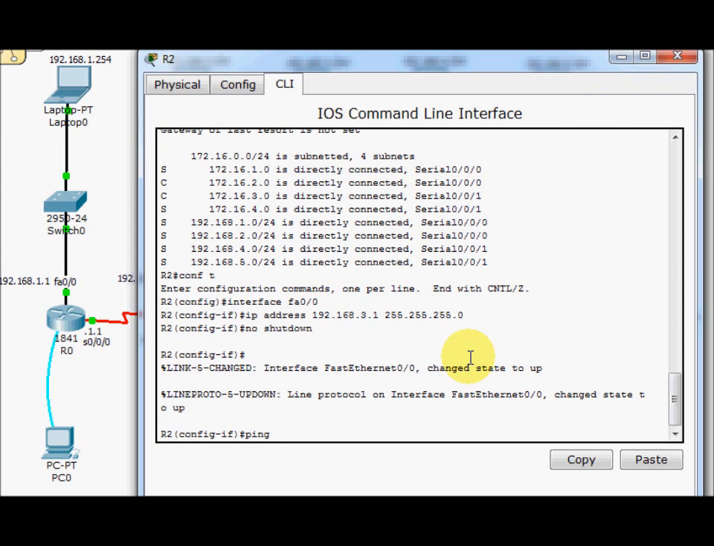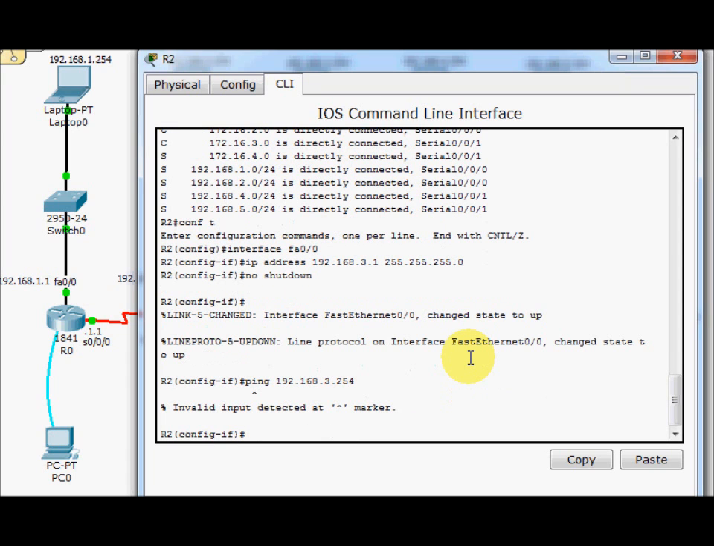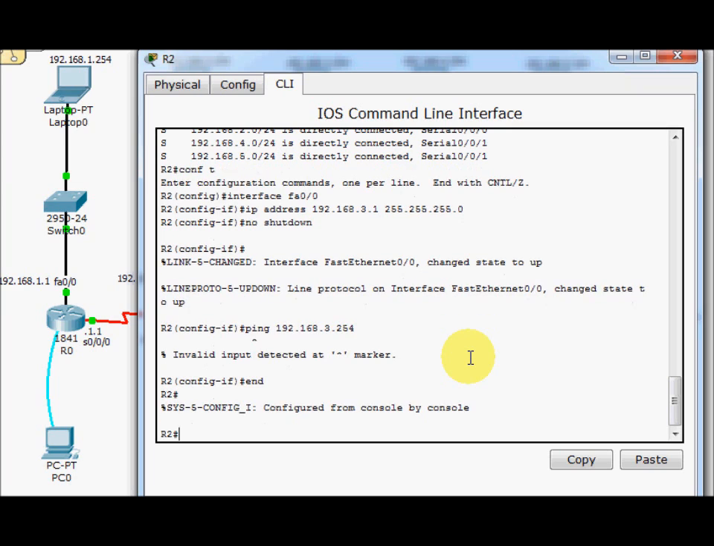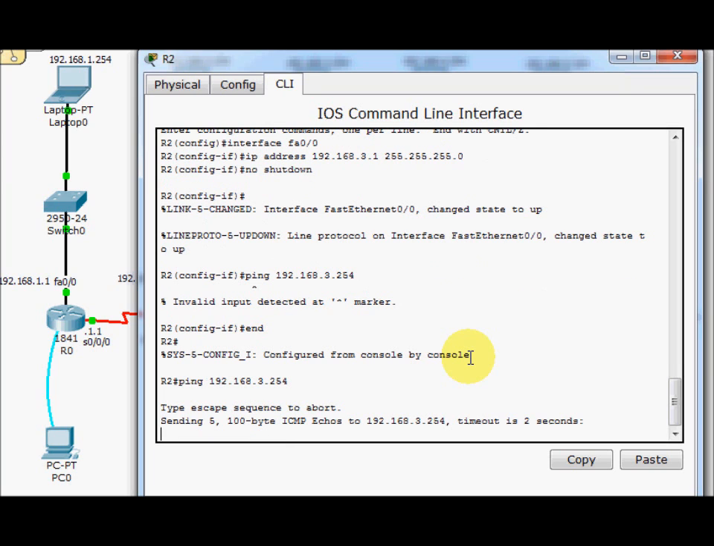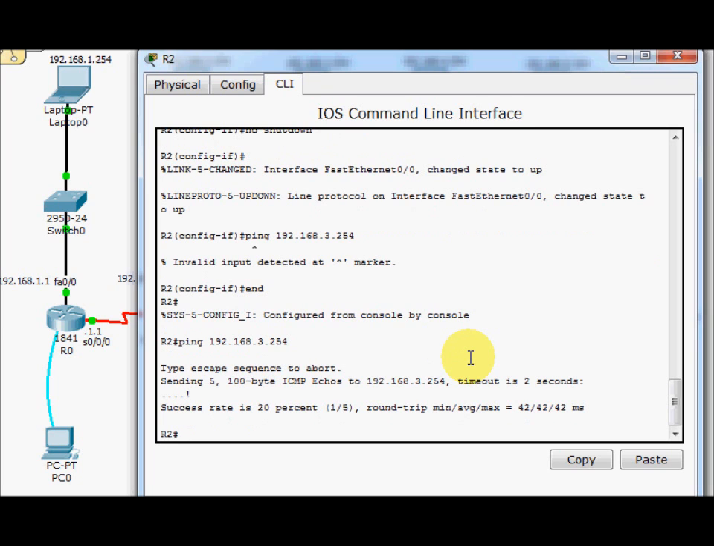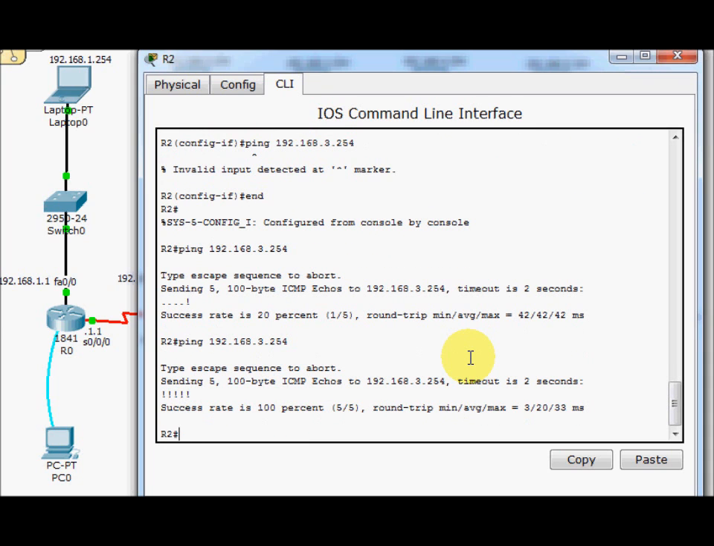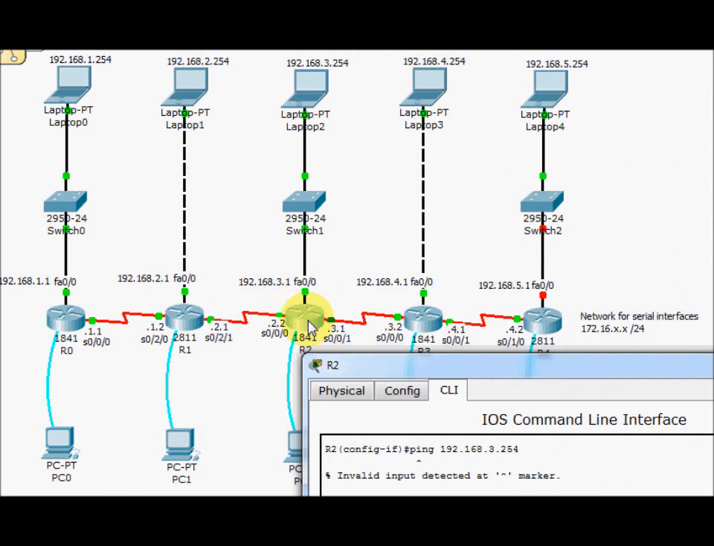We'll just verify this by pinging the actual laptop, so ping 192.168.3.254 as follows, ping 192.168.3.254. And at this point we can see we are now connecting correctly between OR2 and laptop 2.